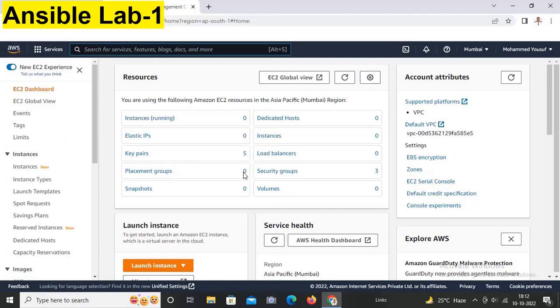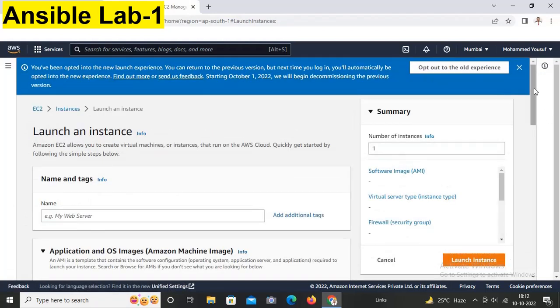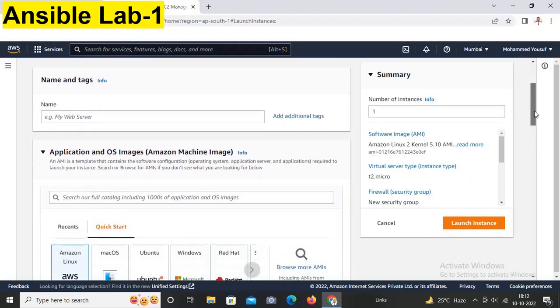This is the dashboard. Here you have to select instance for creating a new machine. Click on launch instance. You can also opt for the old version of AWS, but here I'll be using the new one. Name is optional, so you can give the name after the machine is launched.